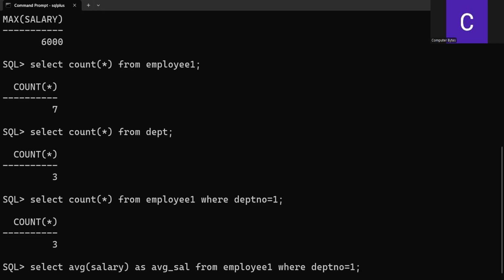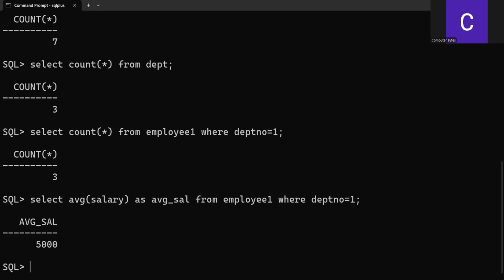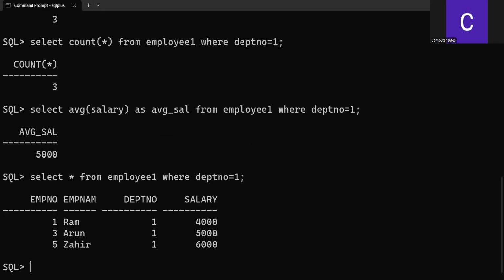What happens here? If you see, select star from employee 1 where department number is equal to 1, that alone I am displaying. So what is the average of this? This is 15,000 divided by 3, which is 5,000. That is what we have got.